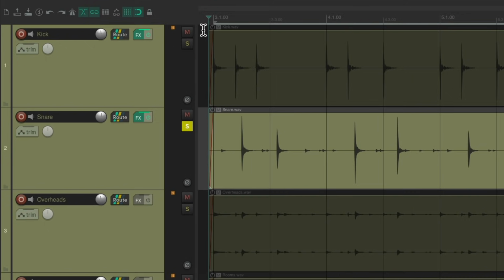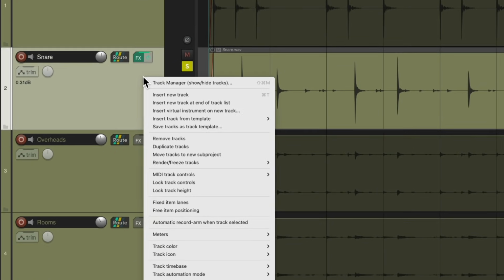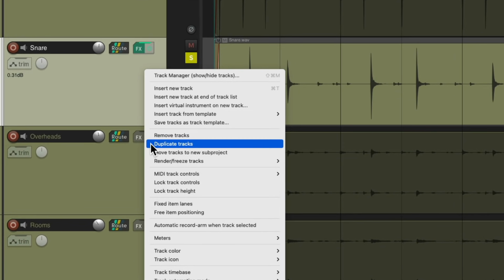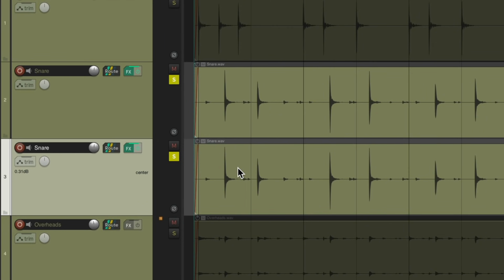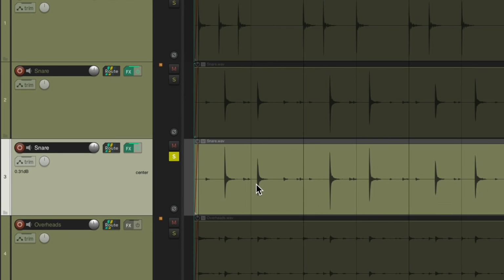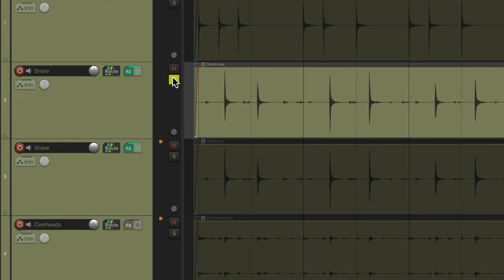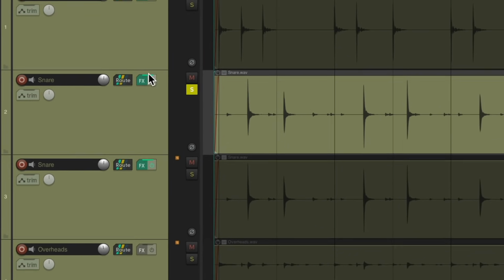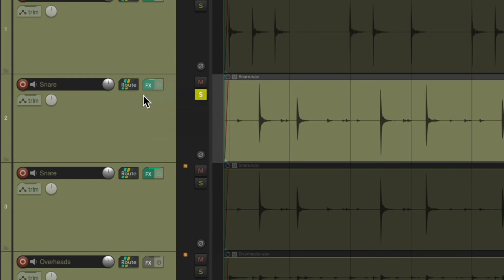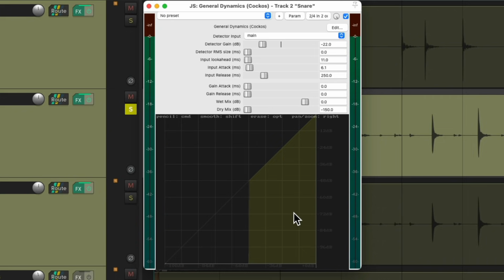So let's duplicate the track, right-click, duplicate tracks, and let's make this one the loud hits, and make this one the soft hits, or the ghost notes. So go back to that plugin and set this up differently.